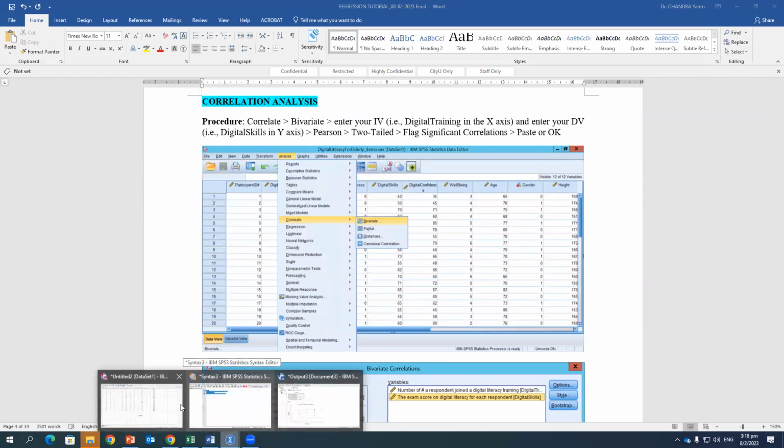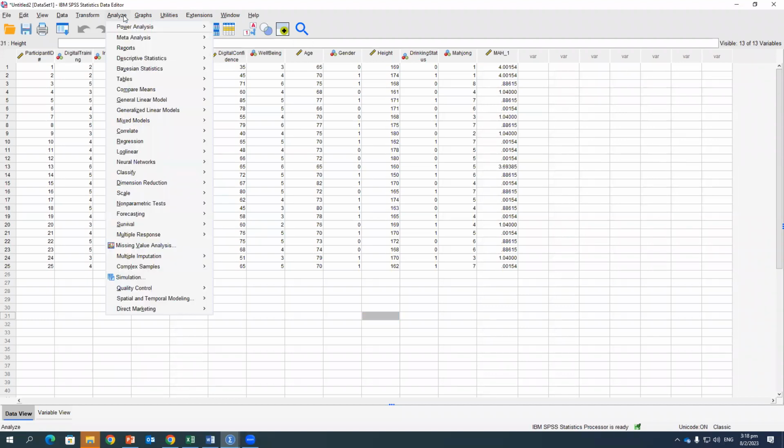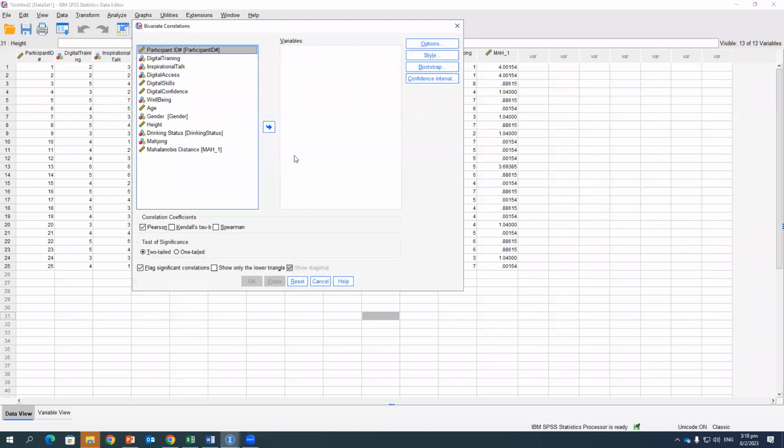Okay, now let's go back to our data set in SPSS. Go to Analyze. So we're going to do the bivariate correlation, the correlation between the two variables that we are interested in. So go to Analyze, Correlate, Bivariate. So we're interested in the relationship or the correlation between digital training and digital skills.